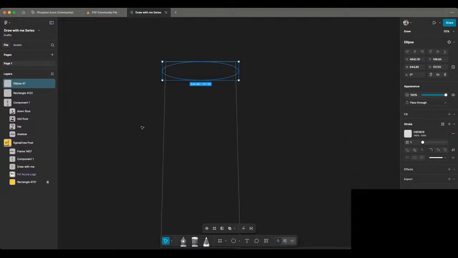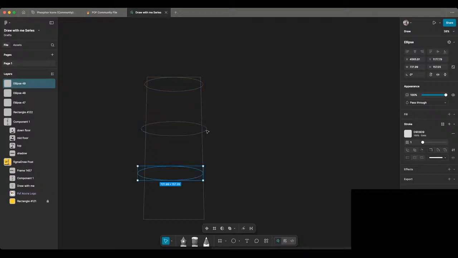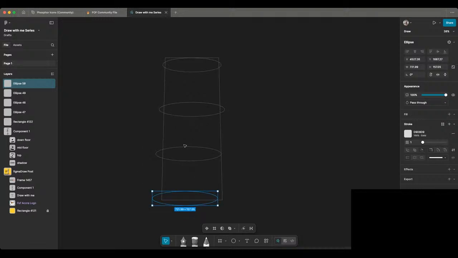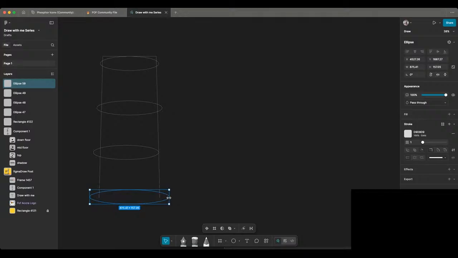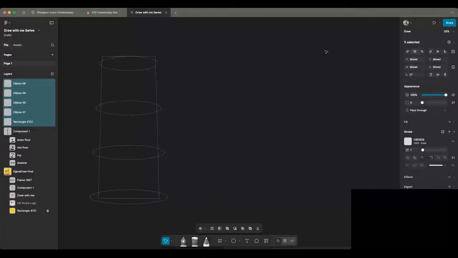You can hold Alt, then drag down to duplicate, and just increase it a bit. And Control D to get our next section. We have this, and I'm going to center it. Sorry, I'm making sure it's centered right.